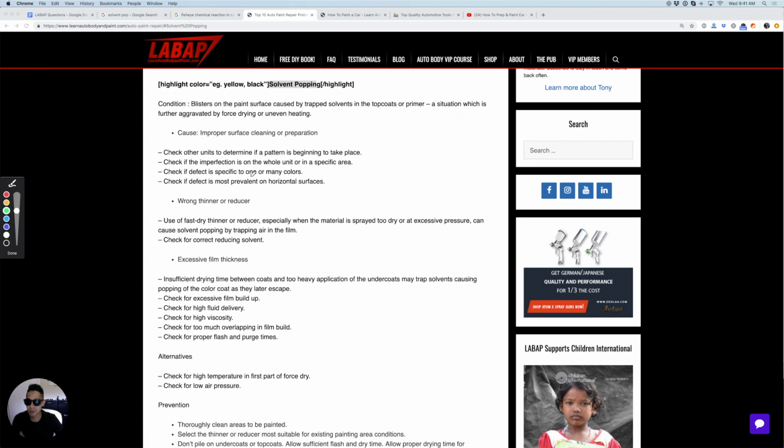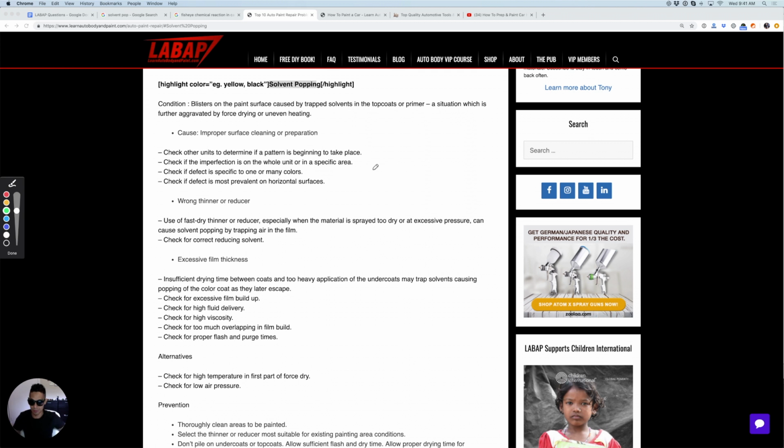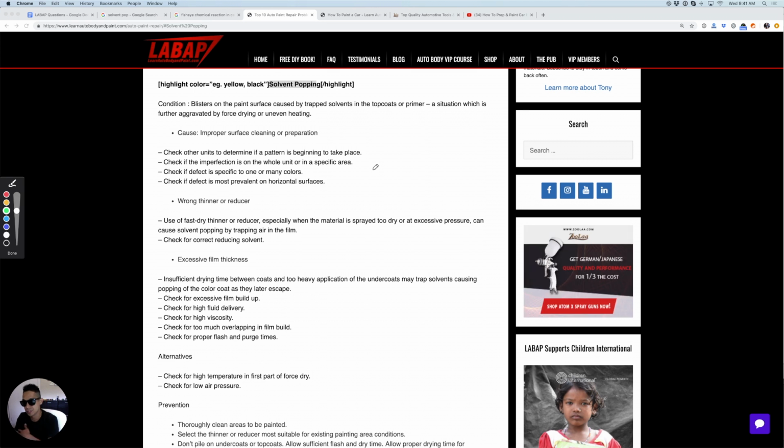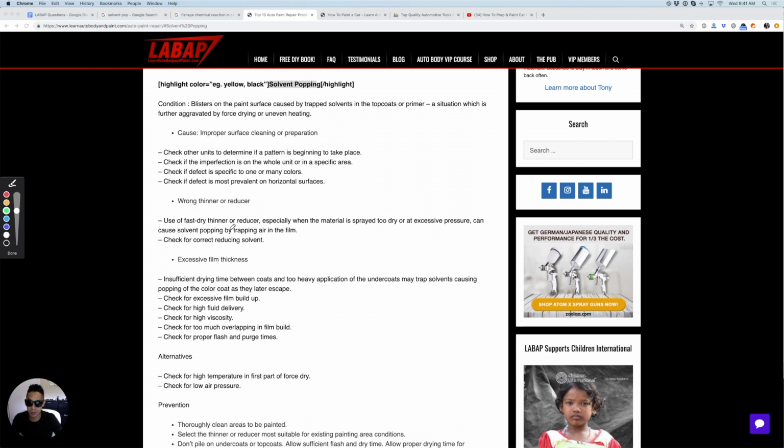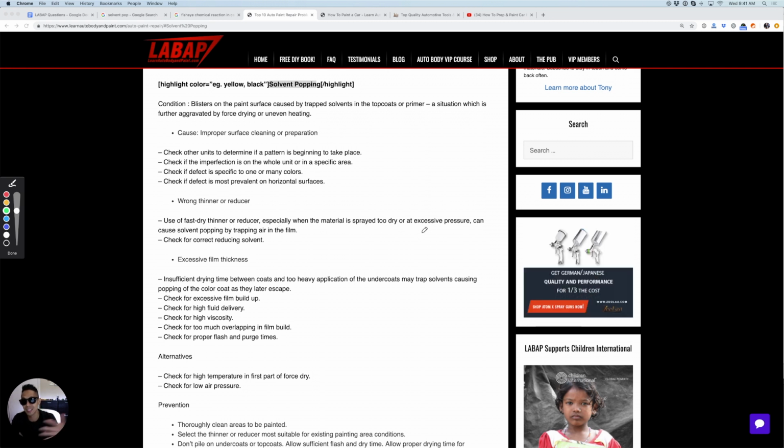Check imperfections as a whole. So basically, check to see if you're having an issue on one panel or all the panels. Check colors. If you're doing two-tone paint jobs, maybe you have it on the silver only and not on the black, or vice versa. Check your thinners and reducers. You might be using too much of a slow reducer or too much of a fast reducer. Sometimes the use of a fast-dry thinner or reducer, especially when the material is sprayed too dry at excessive pressure, can cause solvent popping by trapping air in the film.